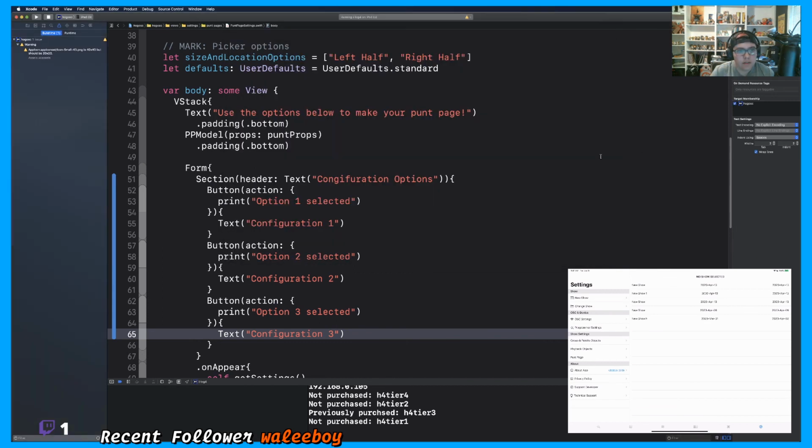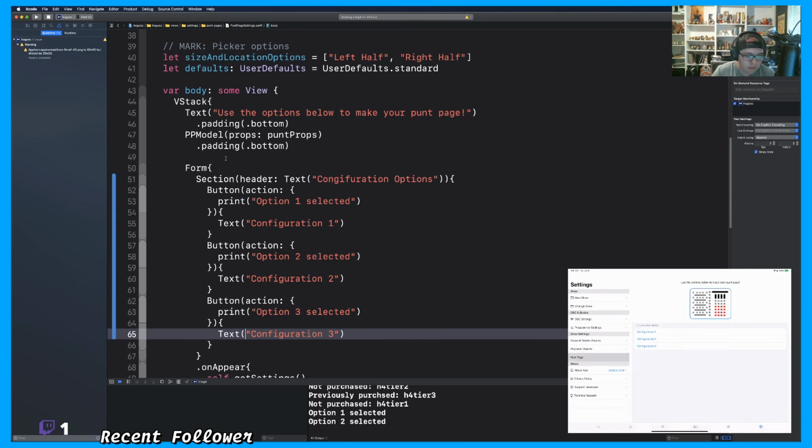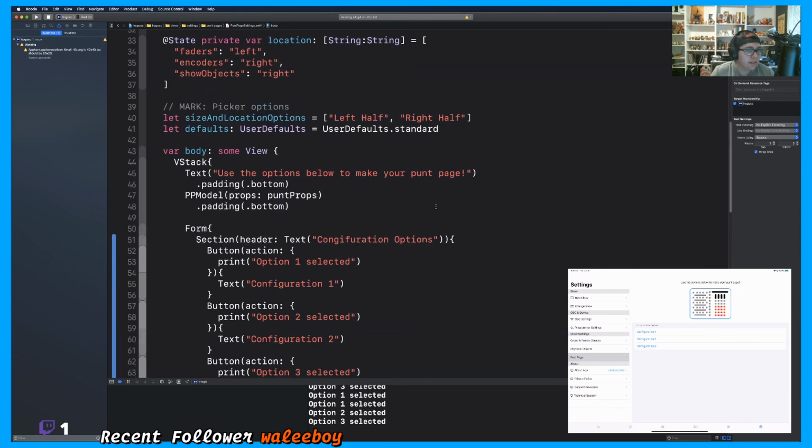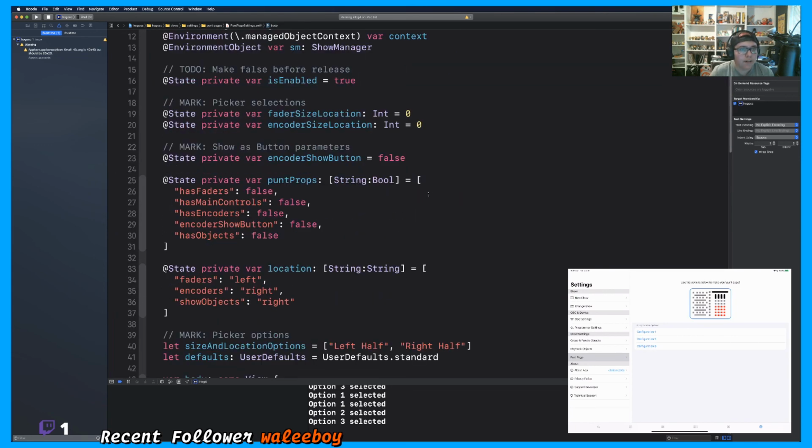All right, now that this has been built, we can see it's built down there. Let's go to the Punt page. Config 1, config 2, config 3. You can see that's being printed down here in the bottom. All right, so now what we need to do is actually set the options here.